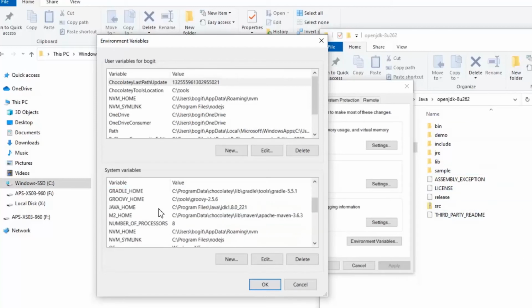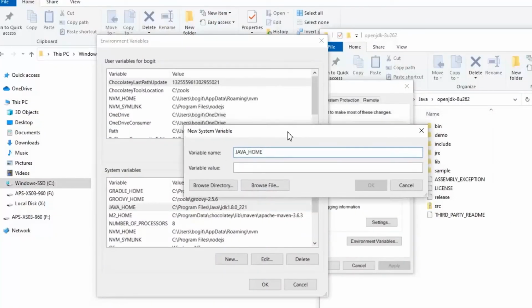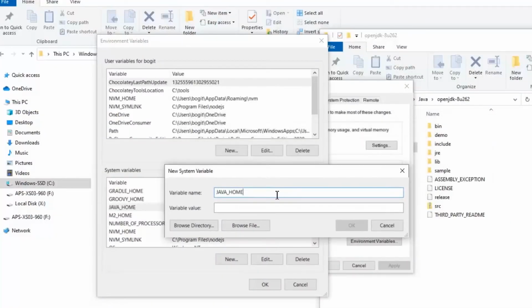So now I already have one here, but I'll show you how you would add this. So you'd click new, and then you'd put the variable name. Now note, you can name this however you want, but the standard is to name it Java Home. One thing about programming is you want to use names that actually mean whatever that's doing, something that's readable. I can come here and I can read this and I can say, okay, that's Java Home. I don't want to come and name this Bob.